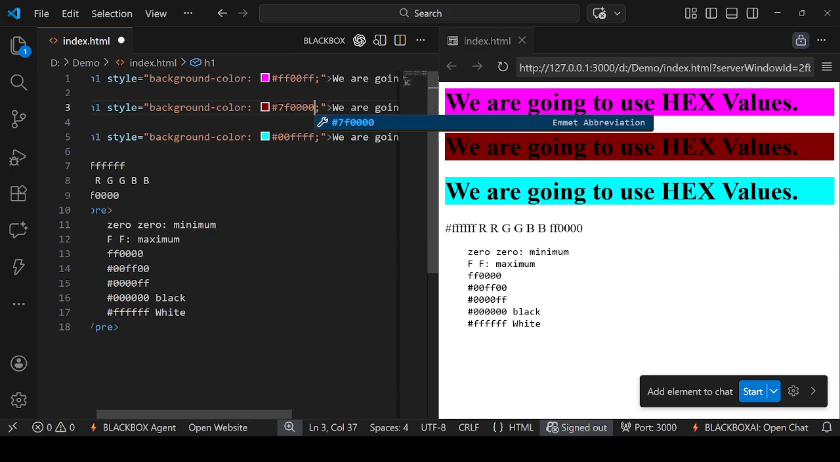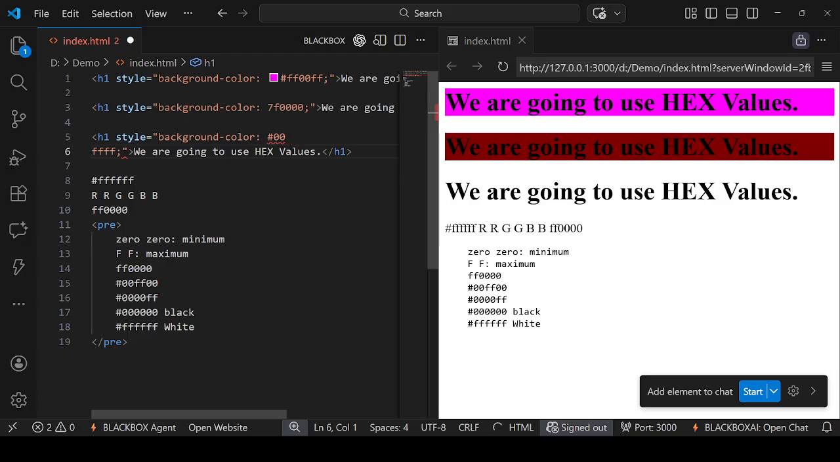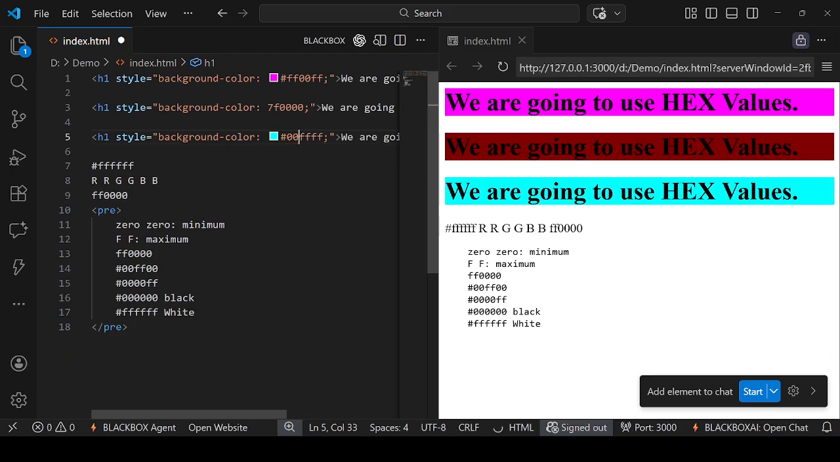Some important things to remember when working with hex colors. The hash symbol is required. If you forget it, the color code won't work. For example, if I remove the hash from here, the color will not work. Also, the letters in hex codes are not case sensitive. You can write #ff0000 or #FF0000. Both will work exactly the same way.